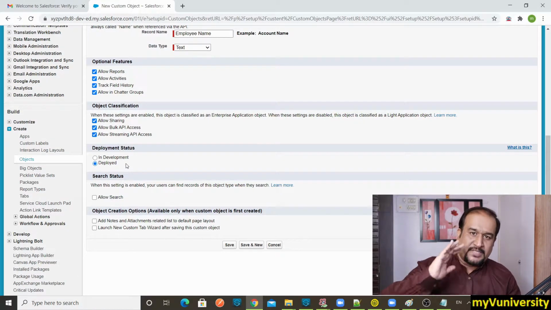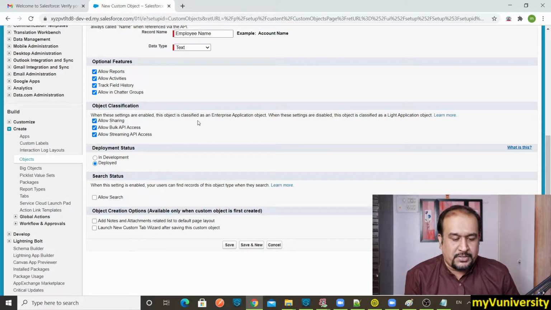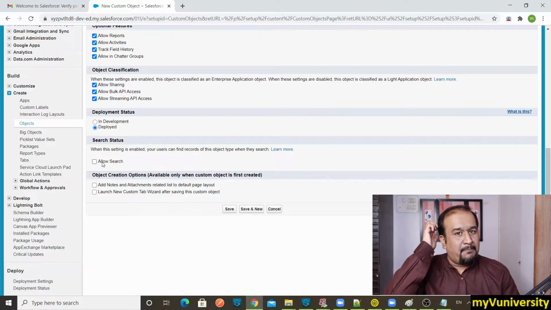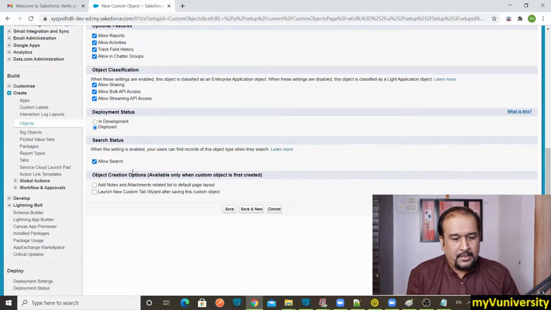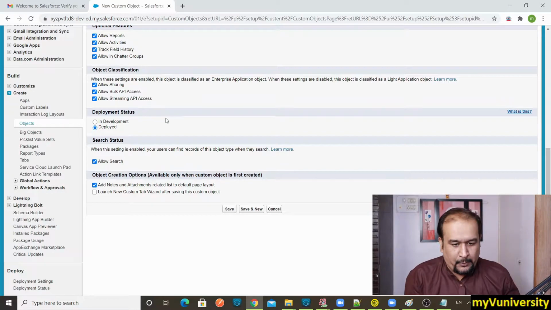Okay, so after you save your employee object, it will be immediately available to other users. That's how it is. Then allow search: if a user types employee in the search, it should be searchable. So check it, no problem. Add notes and attachments, that is fine. You can check it. So whatever default page layout and notes and attachments have to be added for your object, add that, no problem.